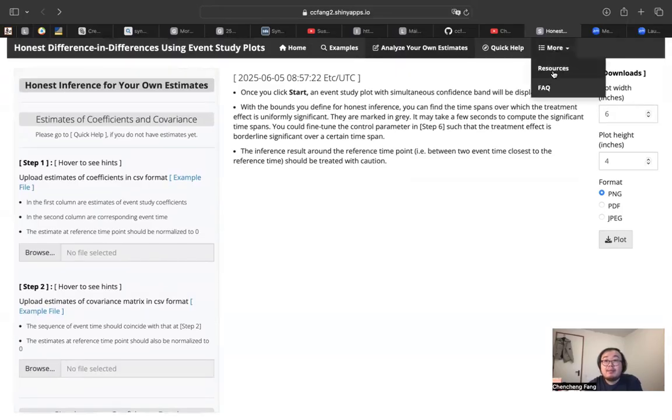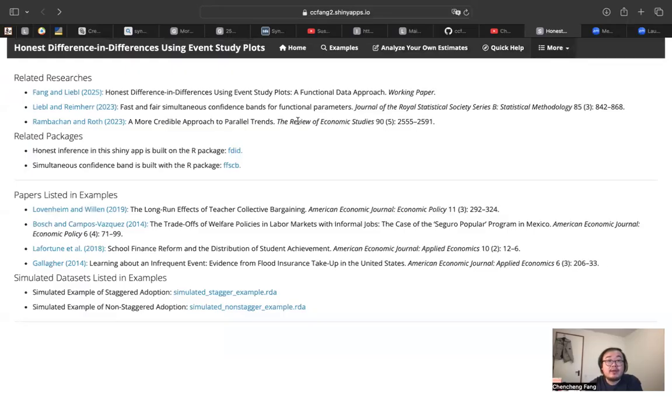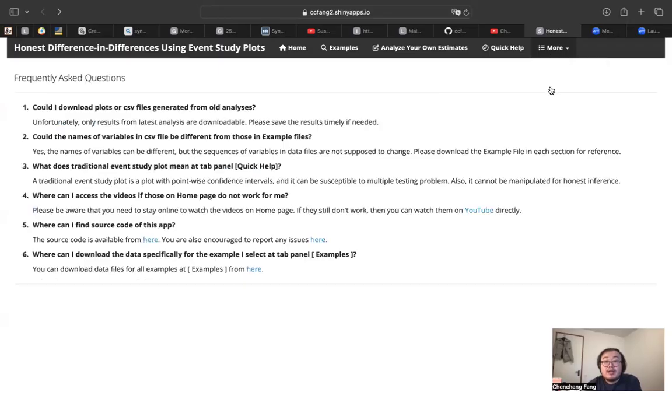And in the last tab, we have an introduction to related research and related packages. That's where the data set that we use as the example in the example tab is. And here you could find a link to the R package that I mentioned before. So if you don't want to implement the honest inference on this Shiny app, you could use our R package to implement it in R by coding. And we provide the R package here. As you see, you could click here and take a look at how to use the R package. And we also have the frequently asked questions here on this panel, and you could take a look.